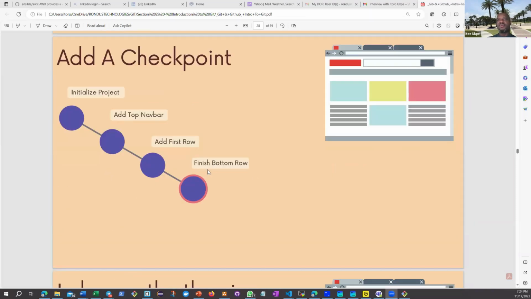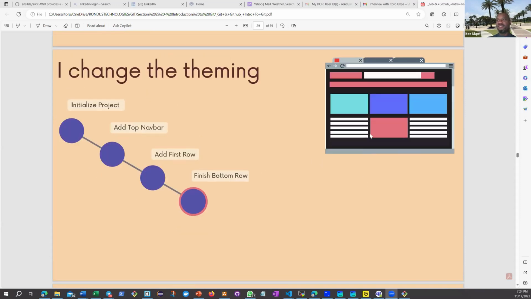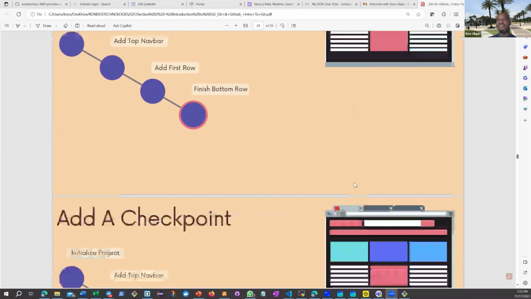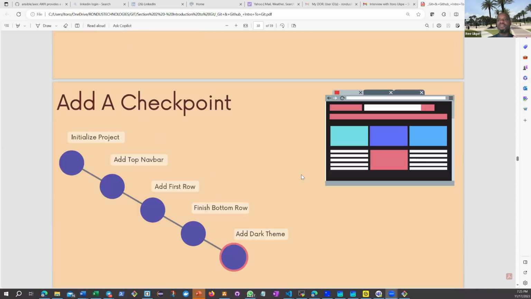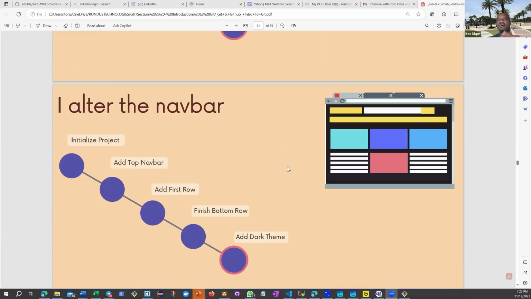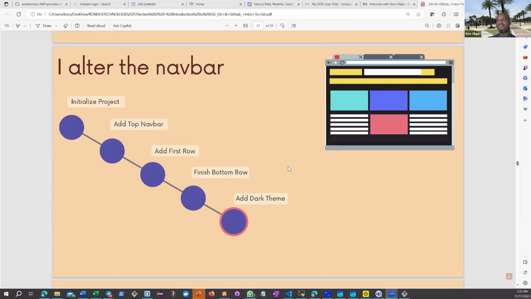Then I add the finish button row, which is what you're seeing right here. Let's assume there's a finish button row right here. Then I add a checkpoint on that. The checkpoint is on the dark theme, which is the dark theme right here, okay? Then I alter the navigation bar.